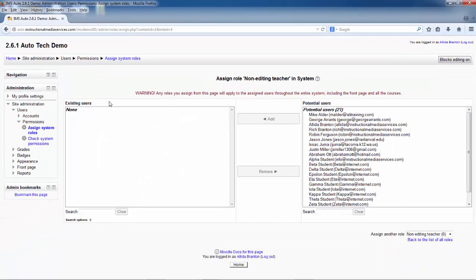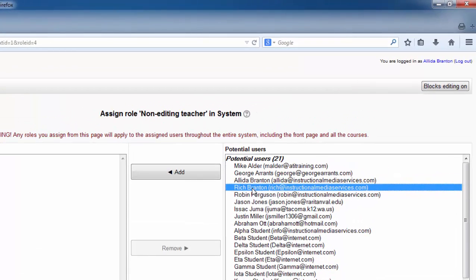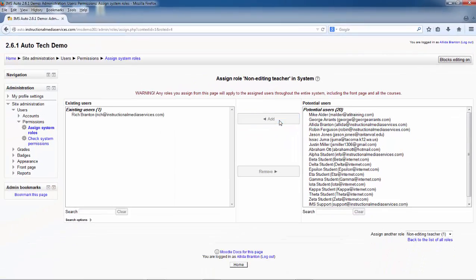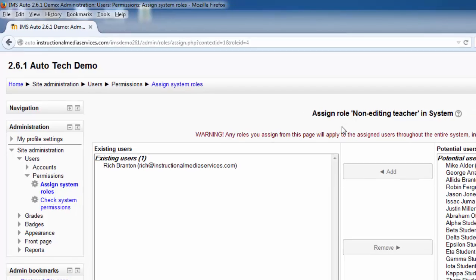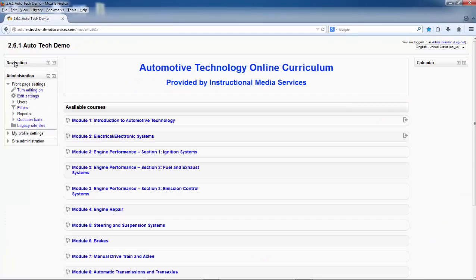So if we click on that, then this screen comes up, which nobody else in this site is a non-editing teacher, and these are all of the people in the site, including students, who we could make a non-editing teacher. But we just need to find him, highlight him, hit the add button, and that transfers him over to the existing users. He has now been assigned the role of a non-editing teacher, and he has all the rights and privileges of that role. That pretty much is the process.